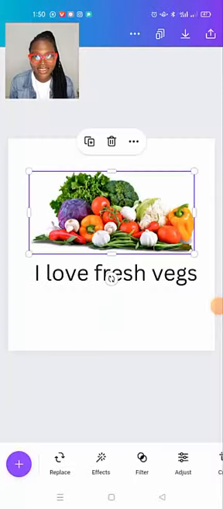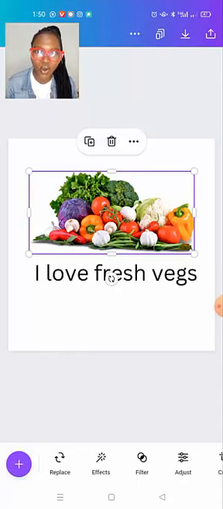Welcome back, guys. All right, so in this video I'm going to show you color sampling. This was not like this years back, but over the years graphic design has evolved, and there is something that can help you now to sample colors.